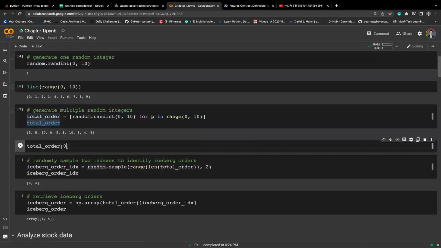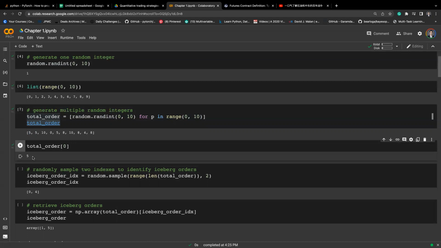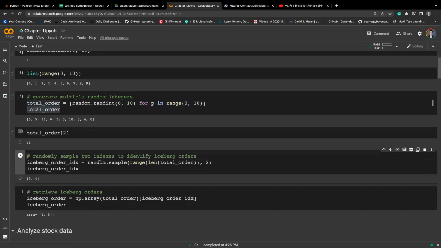How do I know? If I pass in 0, it's returning me a number which is 5, right? What about this number? This is 0, 1, 2. So I should pass in the index 2. And then it returns me 10 because the index is 2, right? So I want to select the samples by the index. So that means I need to generate the index first.